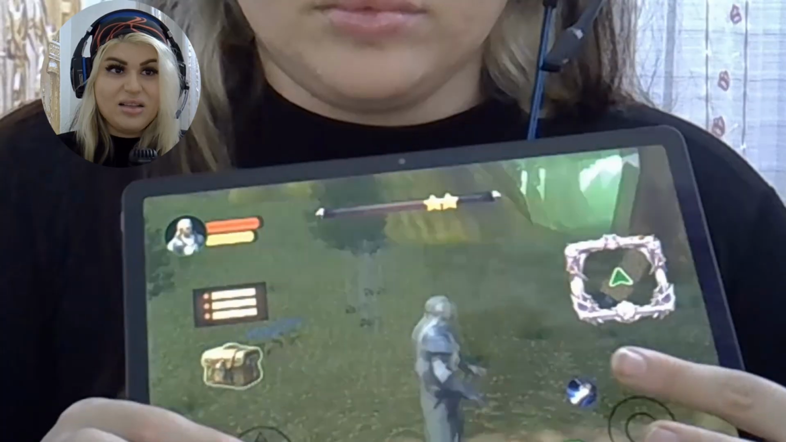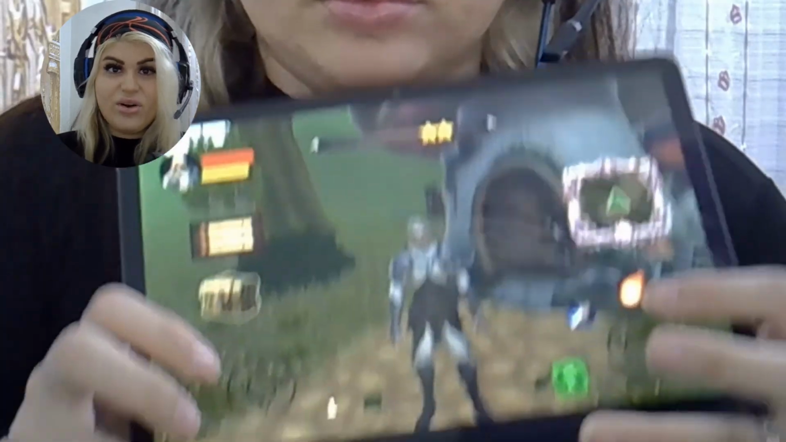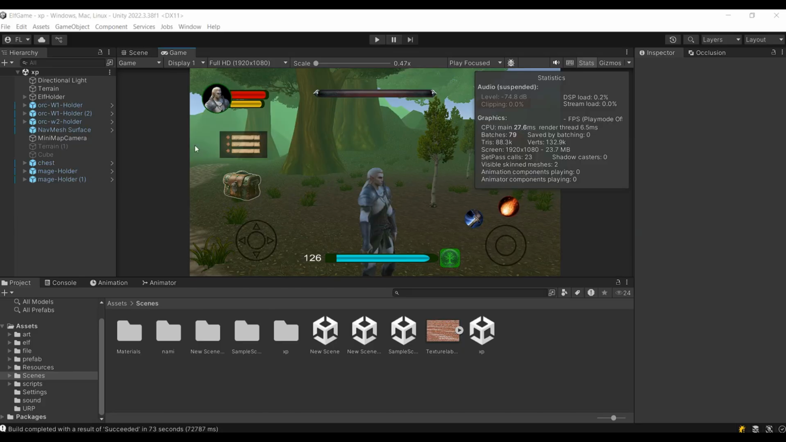In this session, we want to export our game, for example, for PC or Android. Okay, first I explain it for the PC and then for the mobile.